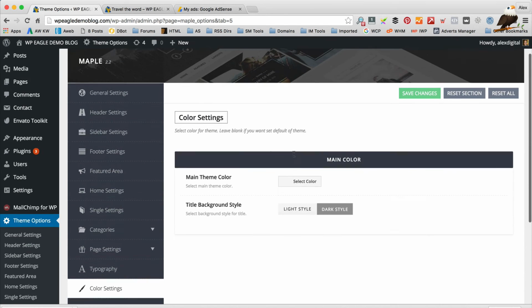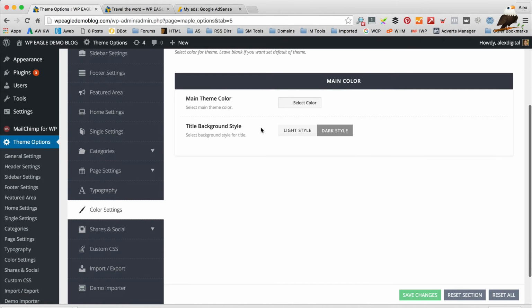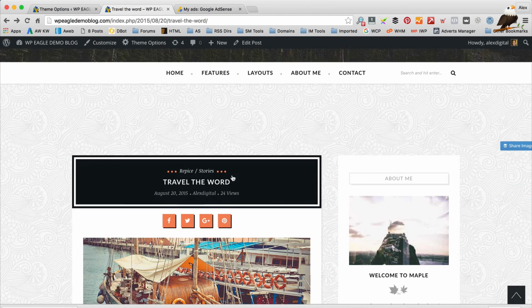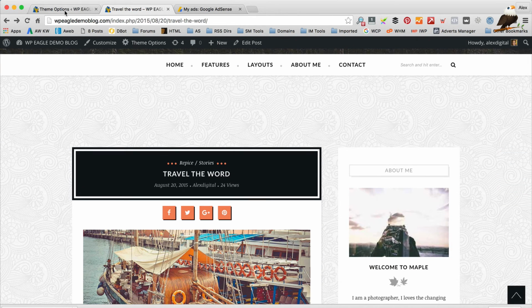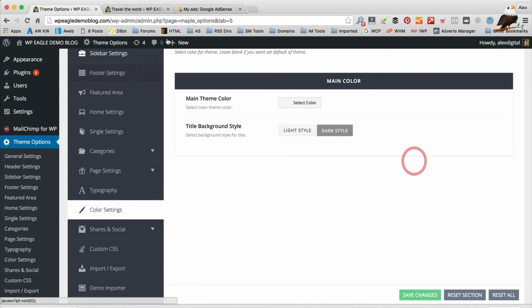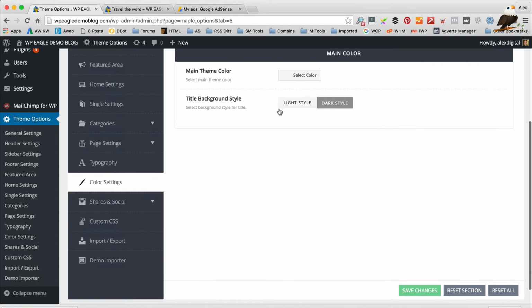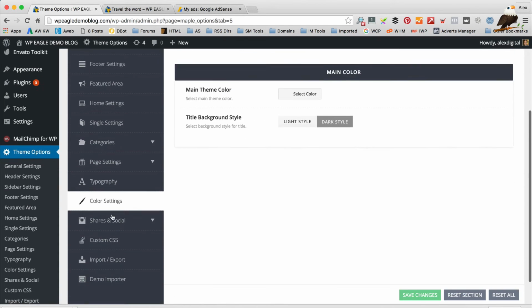It's an exciting bit. Here's the colors, so you can select your main theme color and the background style for the title, which is this bit here. Have a play around again, select your colors. I think we're on a little kind of grey tip on this, which is fine for me. I'm not going to play around with that now, but obviously you will to make it your own.